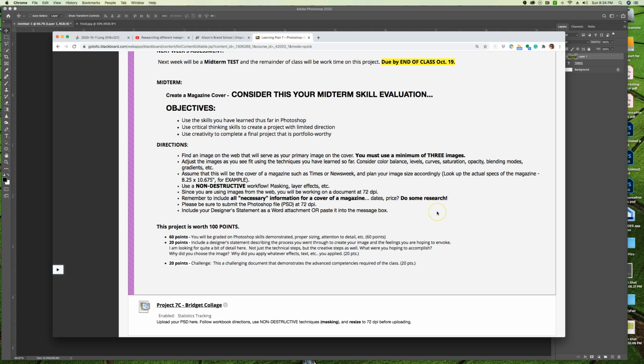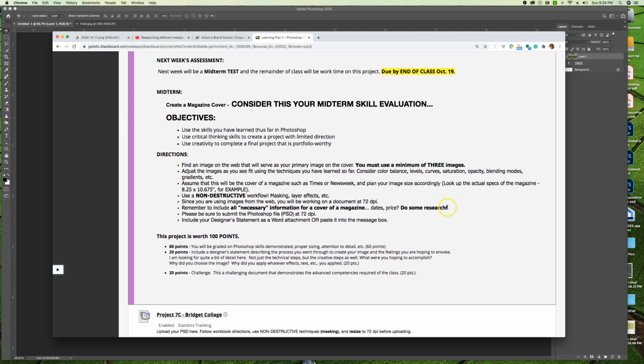Let's move on to the project because you might very well have work time right now and want to get started. This is your chance to be creative and really show me all the skills you've learned and use some critical thinking on your own to create a magazine cover. This is going to be due by the end of class next week, so by noon, which just means that if you take this class in person, when you come out next week, you have 4 hours to work. It's not due until noon.